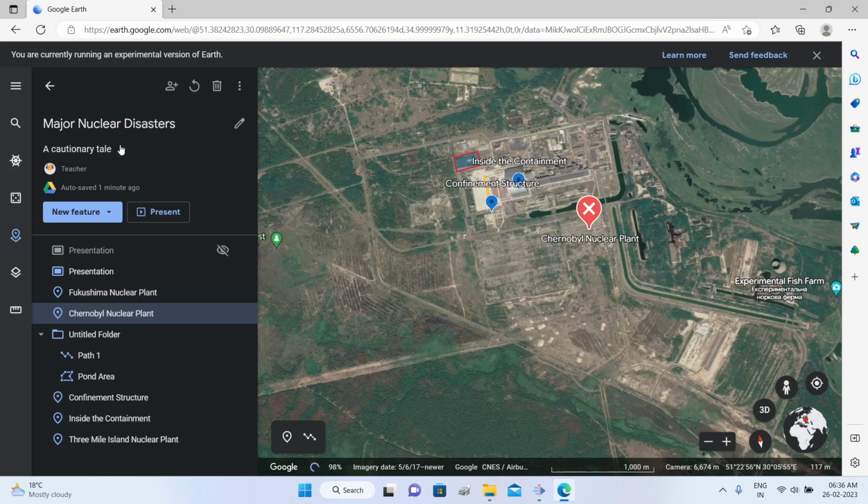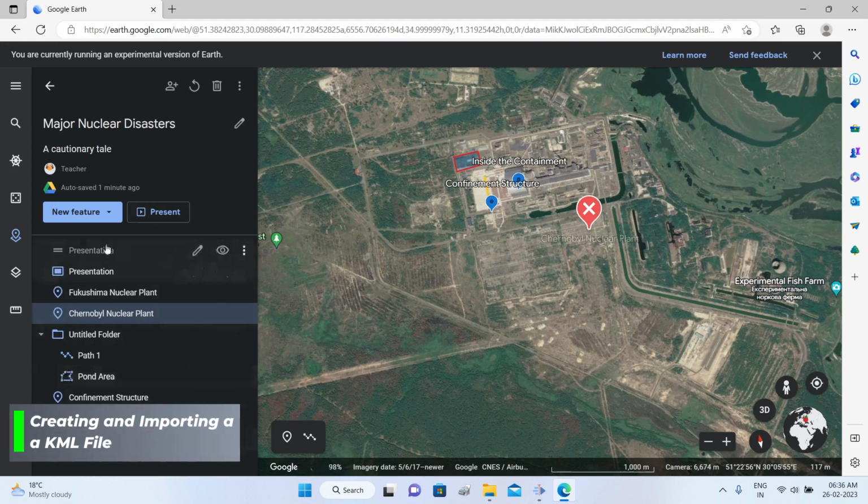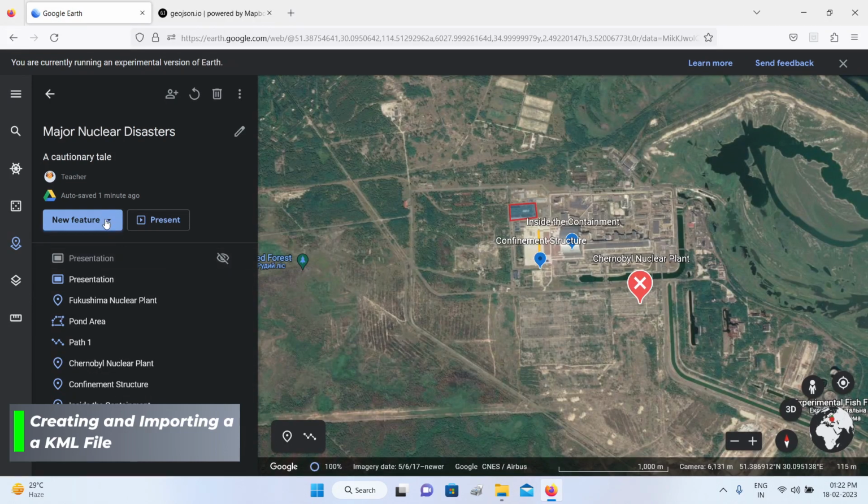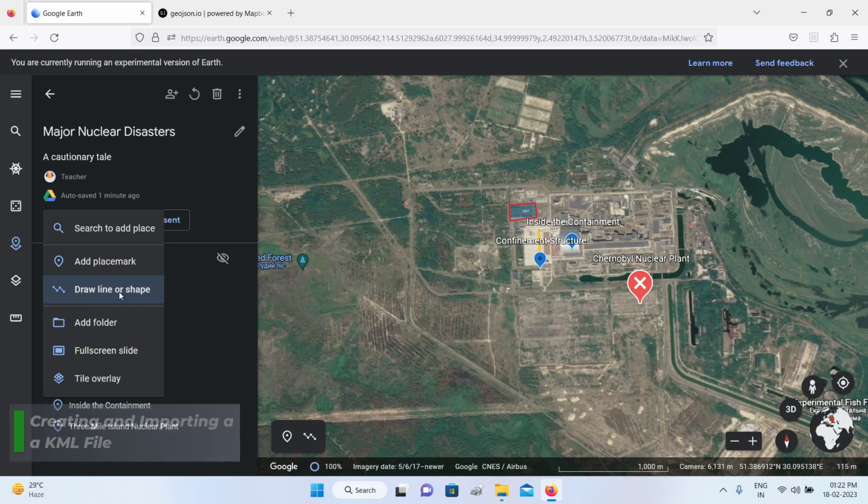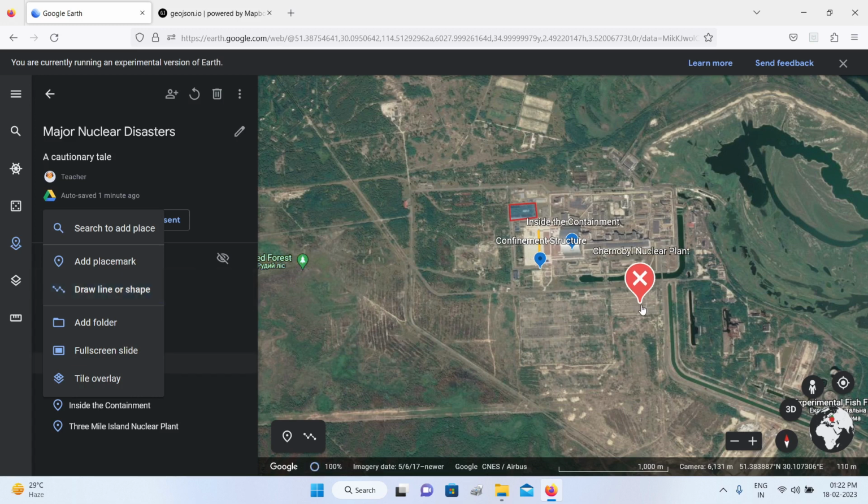So we are back again inside our major nuclear disasters project, and you can see all these slides that we had created in part 1. Now on the subject of shapes, one of the things that you cannot do with this tool provided by Google Earth Web, and which might sometimes be needed, is, say for example, if I wanted to create a circle around this point which is equidistant, like a buffer of 500 meters, many times we need to demarcate an area. Say we wanted to find out what are the houses or buildings that are within 500 meters of this point. You cannot create a shape like that using this particular tool.